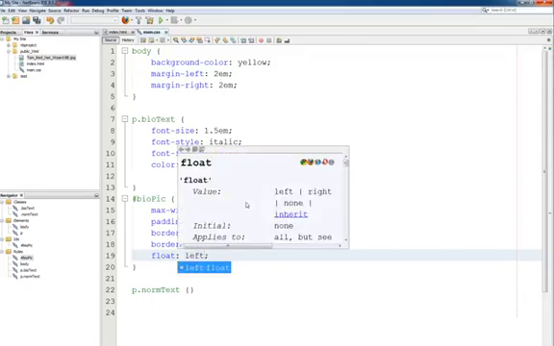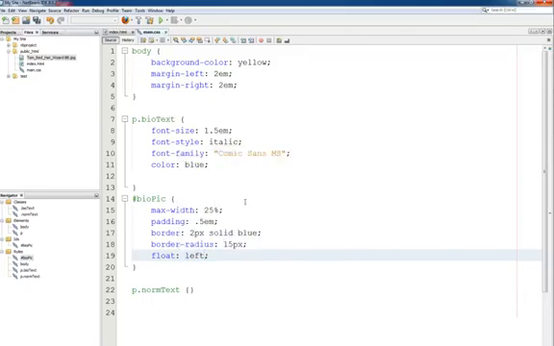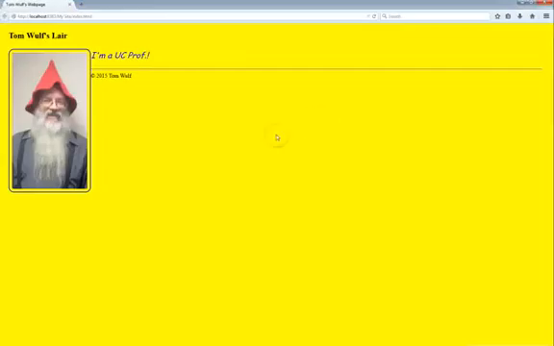Unfortunately, doing it to center it is a lot more elaborate. So there is no float center. So you can float left or right. Okay? All right, so there we go.